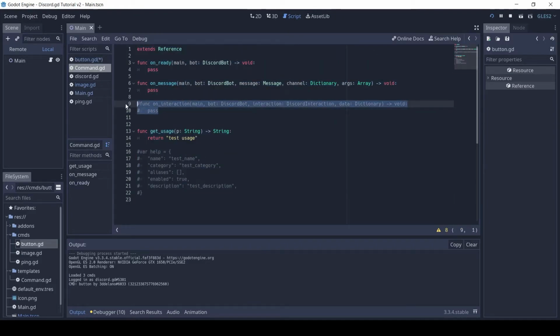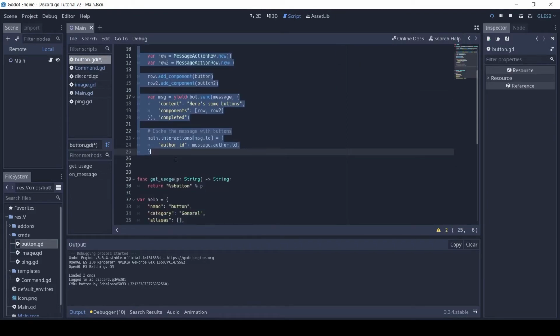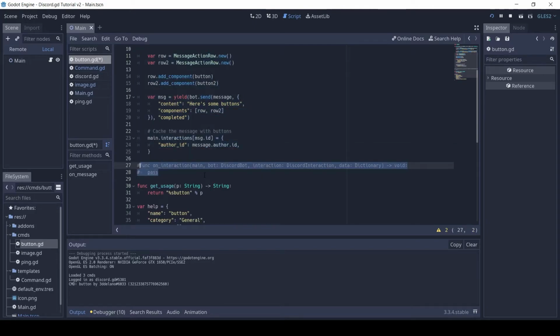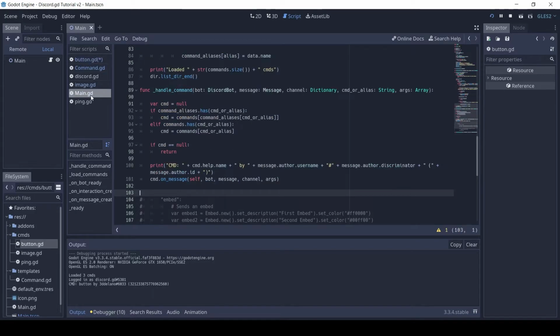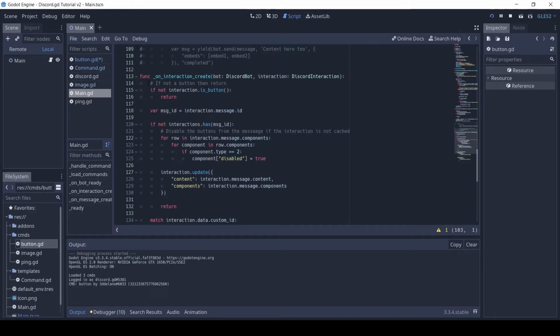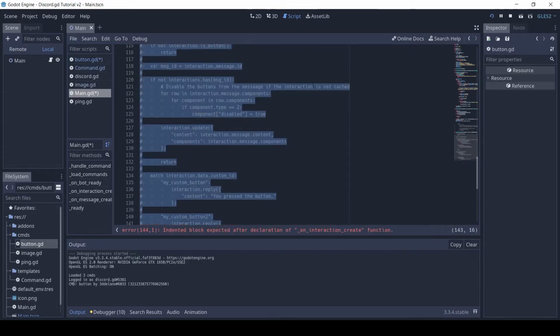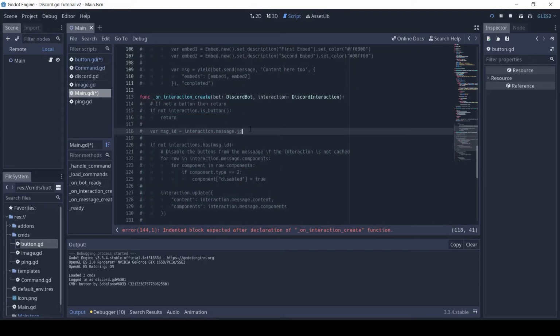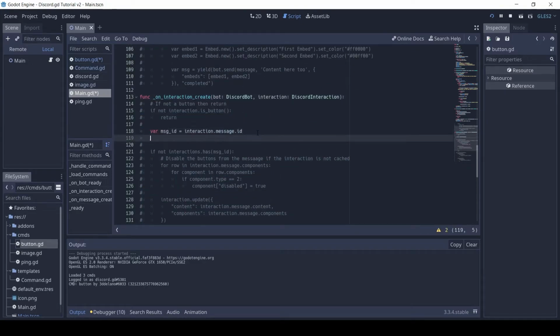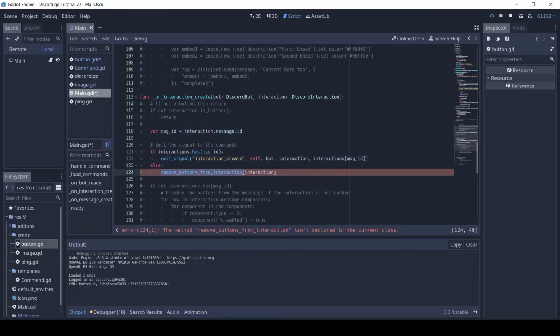Now to respond to the interaction, we use the onInteraction method. So copy and paste the onInteraction method from the template command. In the main script, we need to change the onInteraction create method. Here we check if the message is present in the interactions. If yes, we emit the interaction create signal passing in some relevant information. If it is not present, we remove the buttons on that message by calling a method remove buttons from interaction.